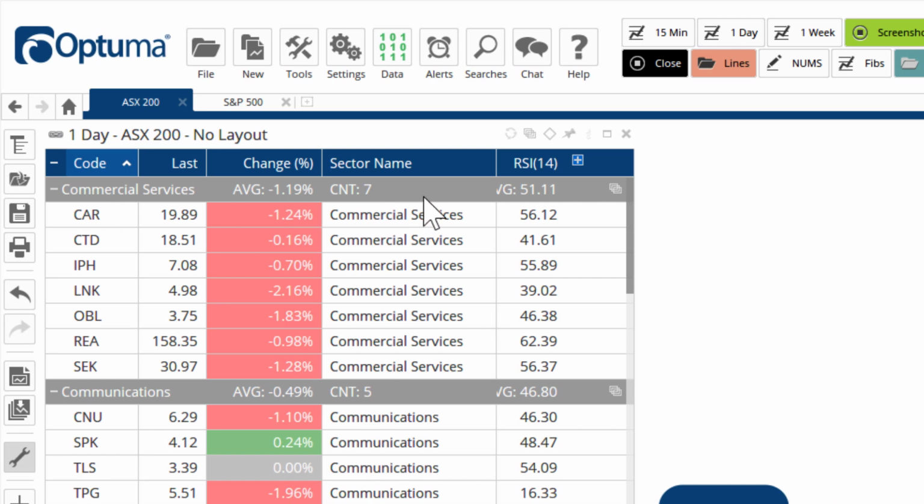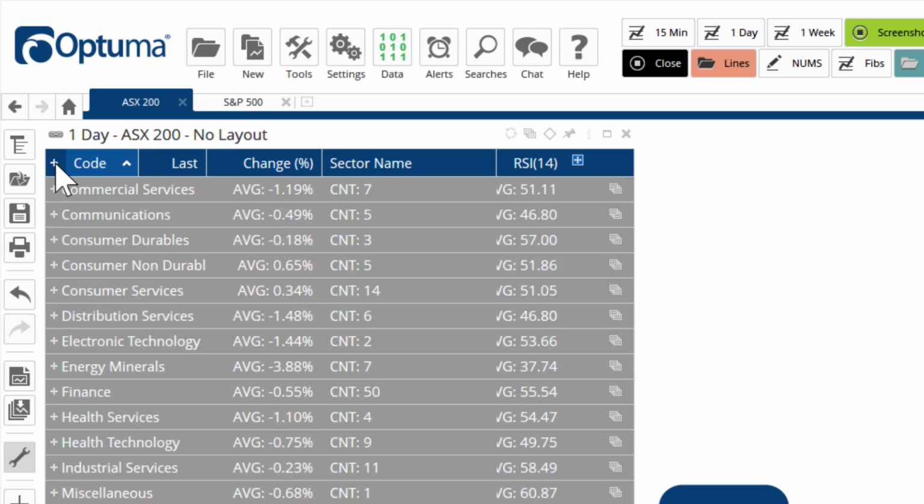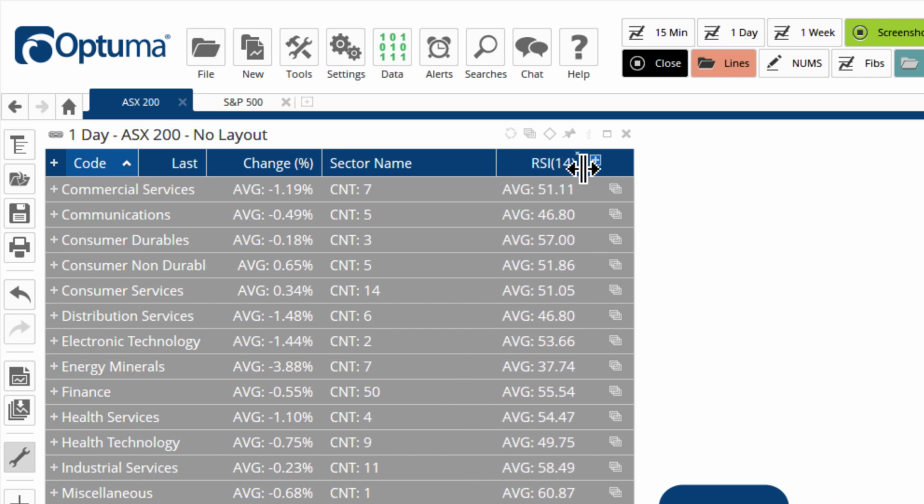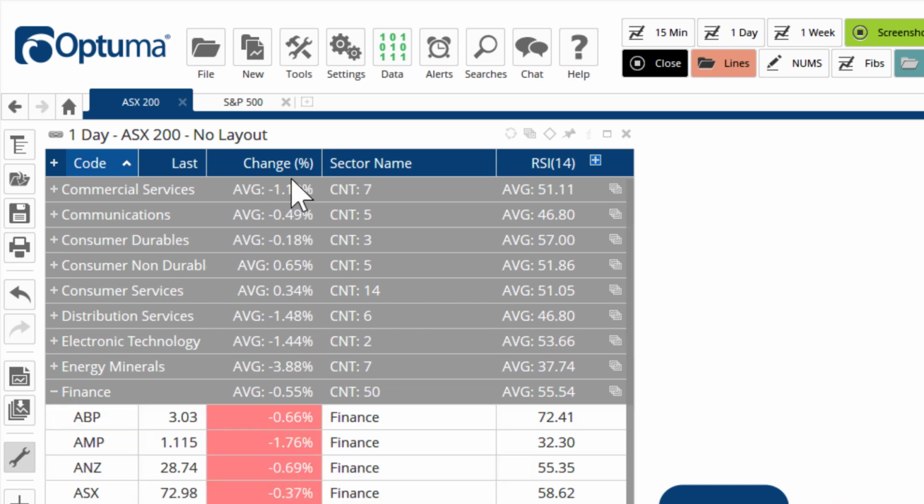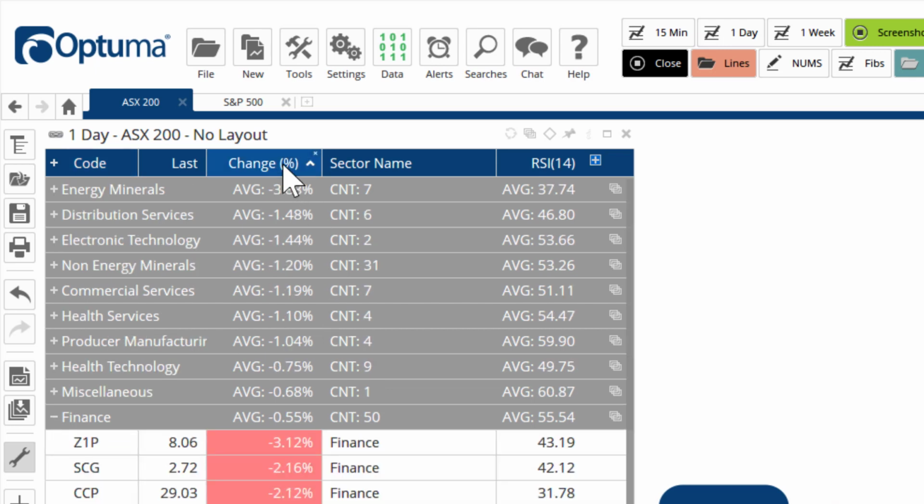So 7 commercial services, minus 1.9%, and we can collapse each group next to the code column there. So here we can easily see how many members are in each sector and the average performance. So 50 companies in finance. We can open up that group, and we can sort as well by whatever column we want.